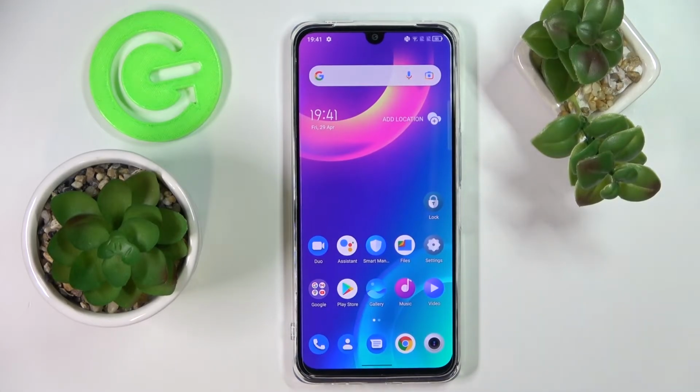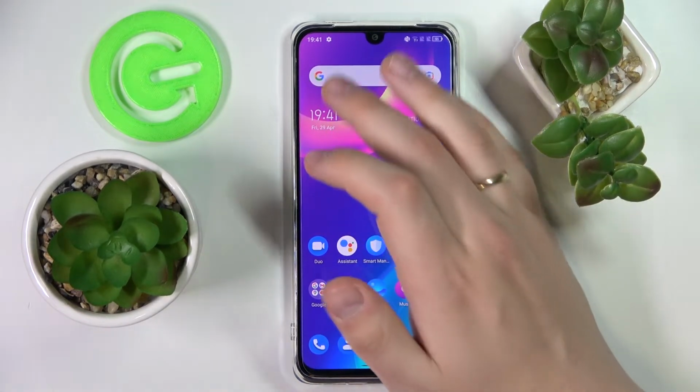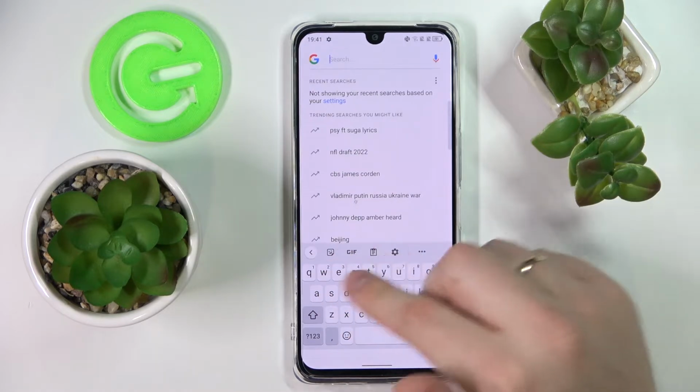Hello everybody, today in front of me I have this TCL 30 smartphone, and in this video we would like to show how you can enable the separate number row at the keyboard on this device. So first of all, you gotta open up the keyboard settings, but prior to that, that's how the keyboard will look like without the separate number row on top of the characters.